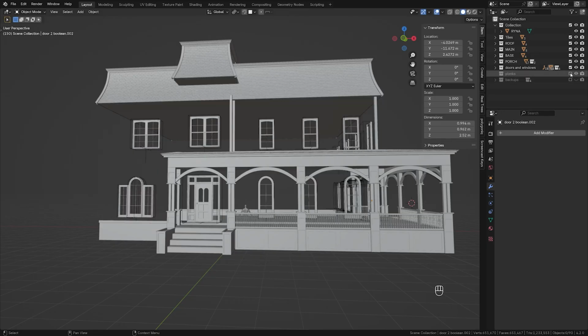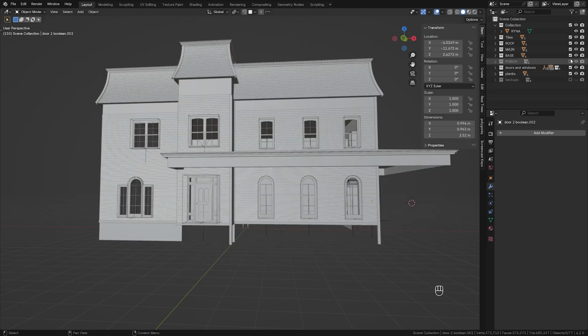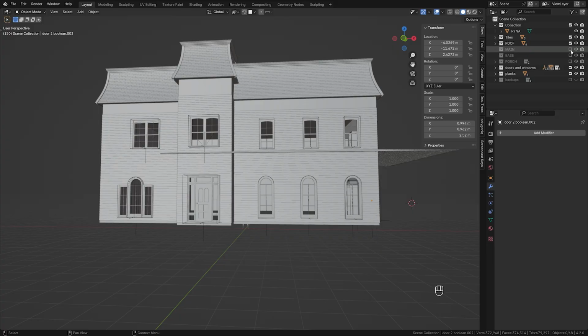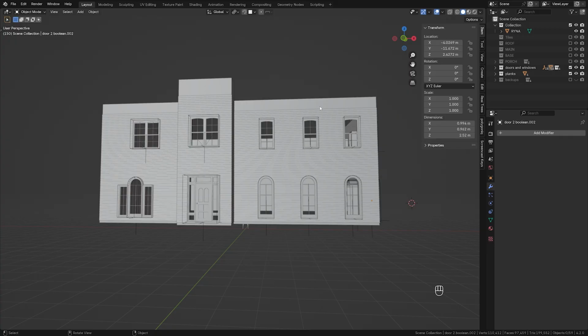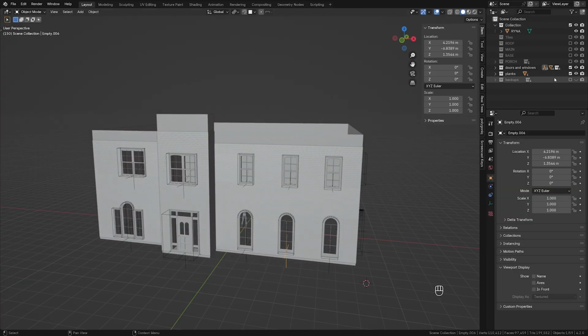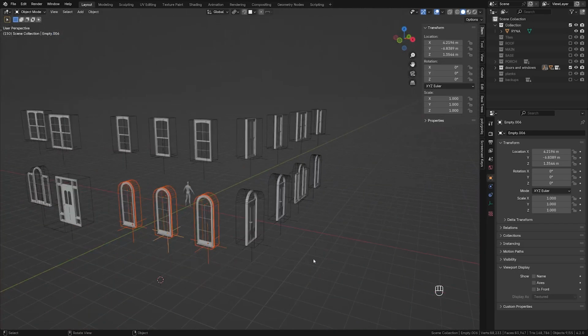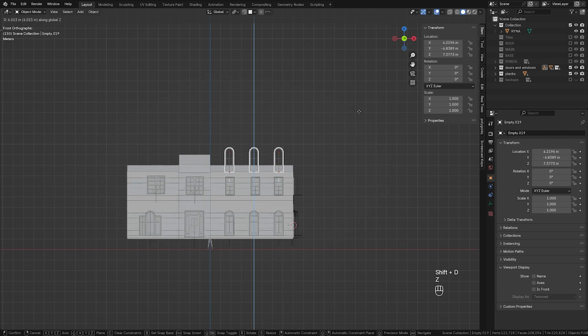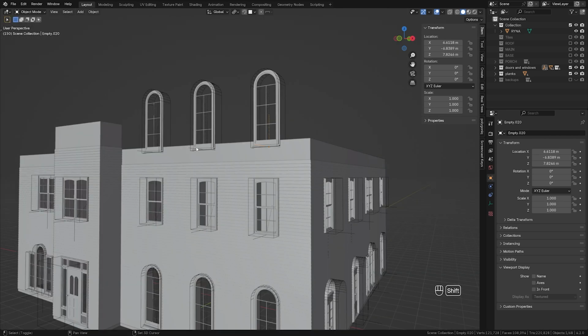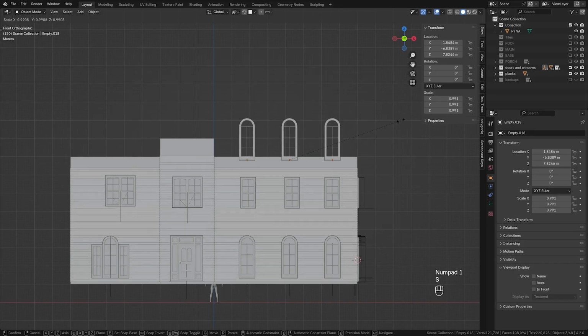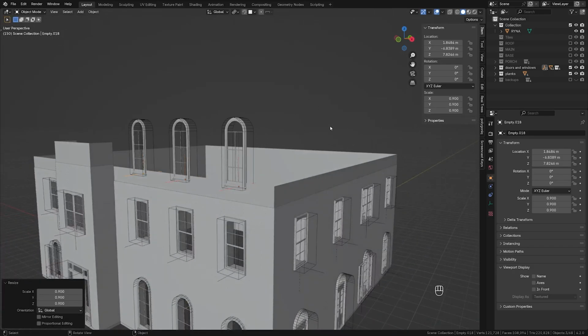Okay, for the third row of windows, we're just going to use the first floor windows and duplicate them and place them up there. So I'm just going to hide every unnecessary part of the building, and that includes the walls and the planks. And let's just select these windows. We're going to press Shift D and we're going to move them up. Let's select the empties, press S and scale all of them down a bit so that they're smaller than the first floor windows.